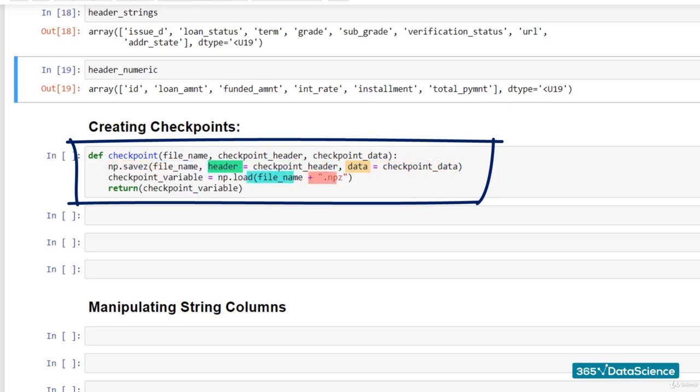Then we'll load the NPZ we just created so that we always have an on-hand version of the checkpoint. Make sure to add the extension .npz because we can also use the load function for NPY files. Lastly, we'll return the loaded variable as an output of the function.